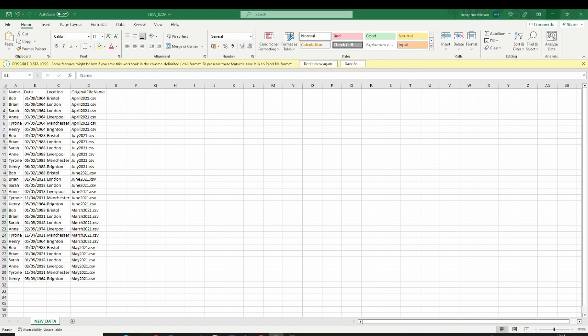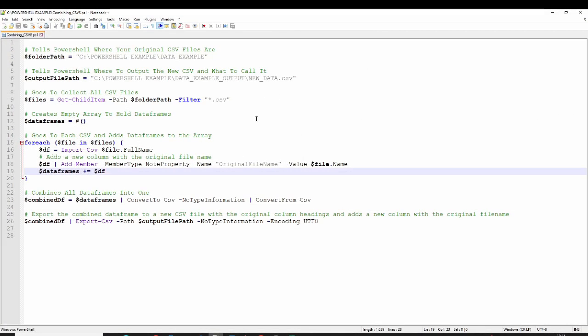So I hope that's been useful. You can see with just a really simple PowerShell script how easy it is to collate all of your Excels into one file if those column headings are the same and the data formats are the same, and then append a new column with that original file name to it.